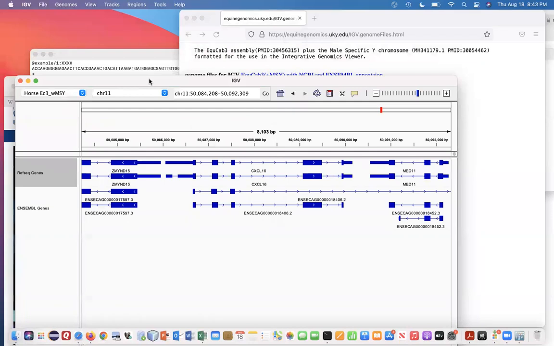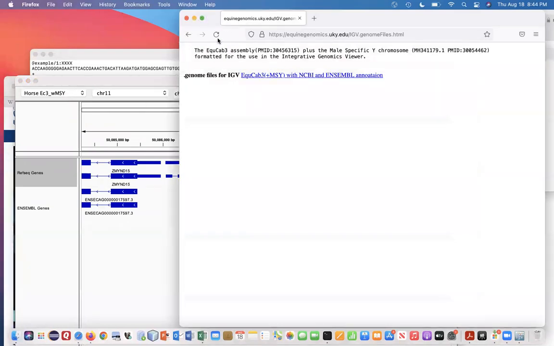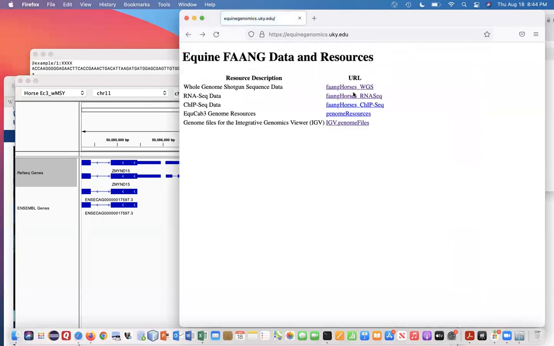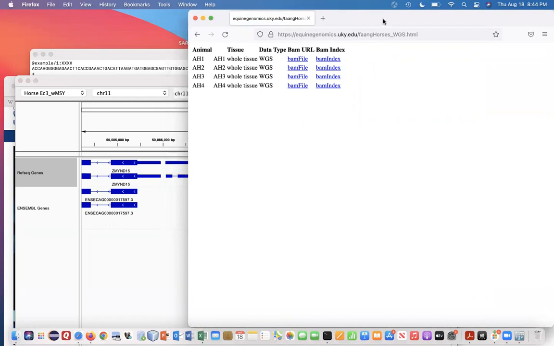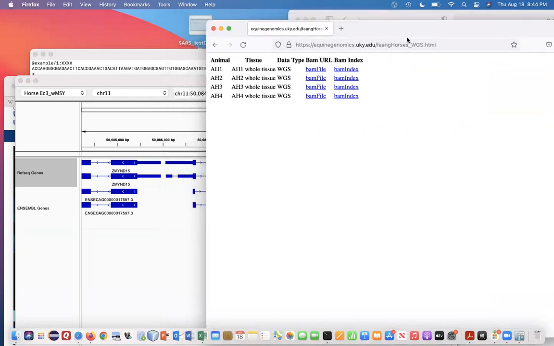And once you have that, great. I want to see what's going on in CXCL16. Perhaps I want to see how whole genome sequence data for a particular animal that I'm interested in maps to that. Okay, these are the FANG horses. That's the Functional Annotation of Animal Genomes horses that were generated by the equine FANG community. And we've got 2 thoroughbred mares and 2 thoroughbred stallions here.